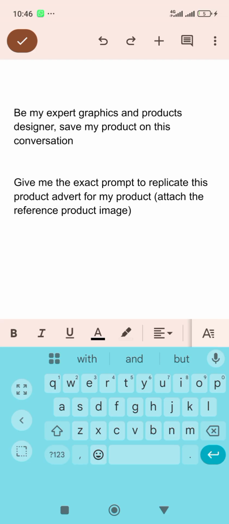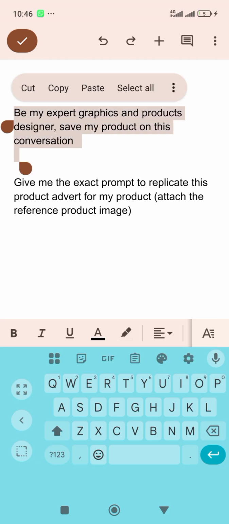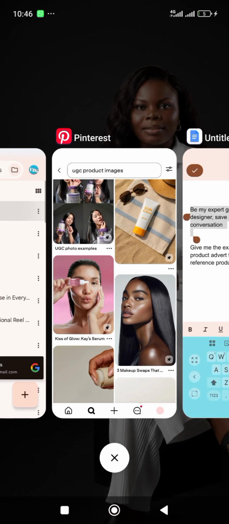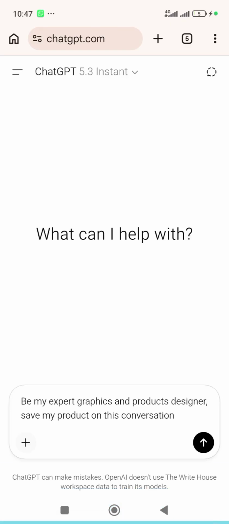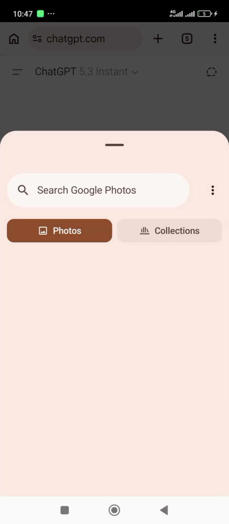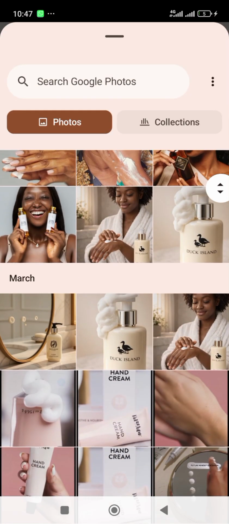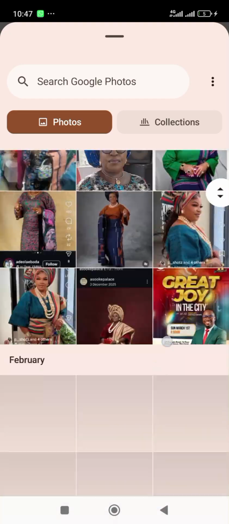Be my expert graphic and product designer. Save my product in this conversation. So just copy this prompt and take it to ChatGPT like this. Paste the prompt inside ChatGPT and then attach your product. Okay, so this is your product. This is the product we want to advertise.